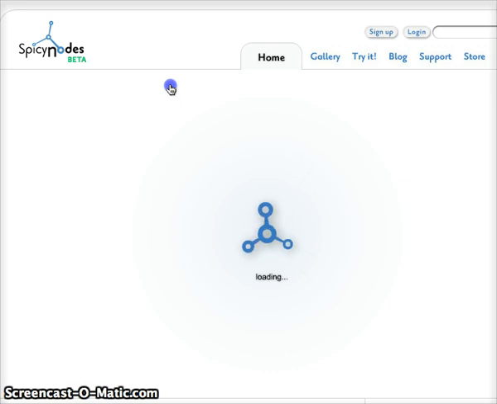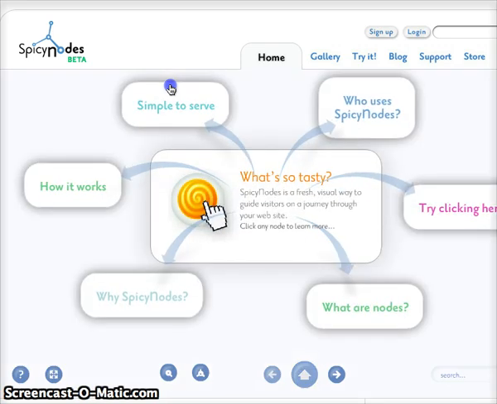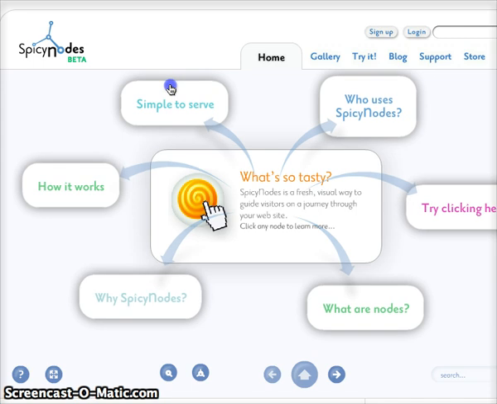Now what Spicynodes is, it's an interactive online tool that allows you to make mind maps or concept maps, and it's very useful if you want to assign a mapping or concept map activity to your online students, or you want to present an overview of a lesson or a module. You can use this tool to do that.